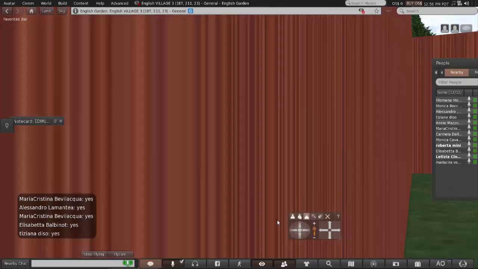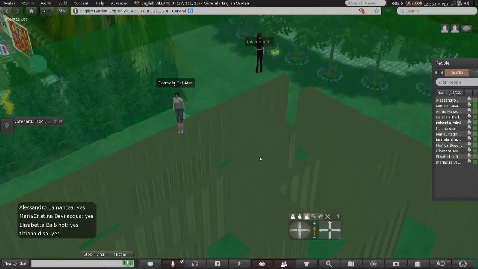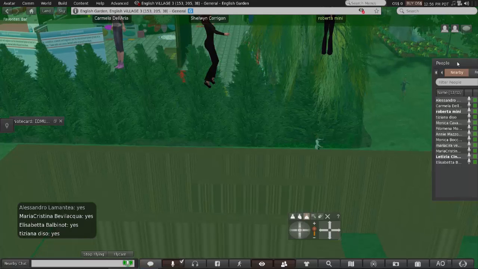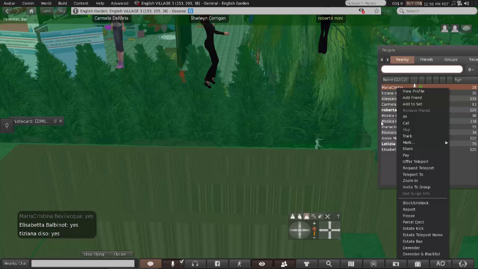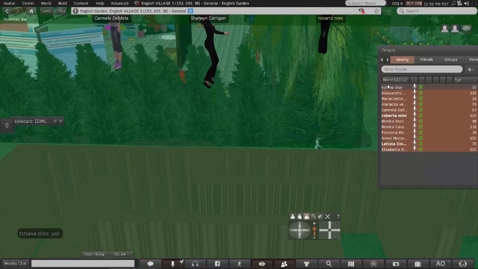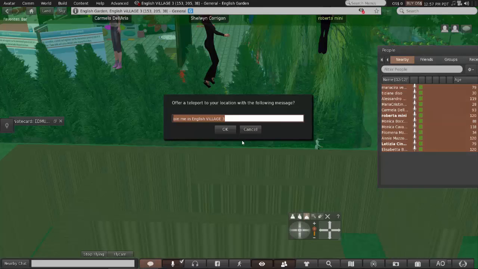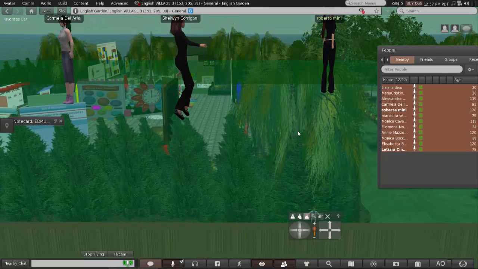Okay, so let's think about this. Let's everybody go up on the platform so we can talk. And I can actually teleport people up here if you want. All these people to teleport. Okay, so I gave everyone a teleport so we can all come and land here. And then we'll start our next activity.